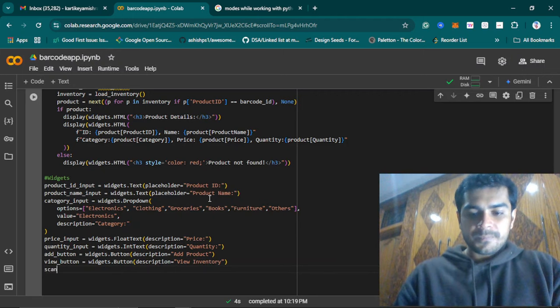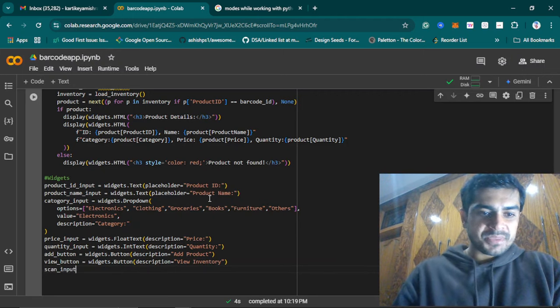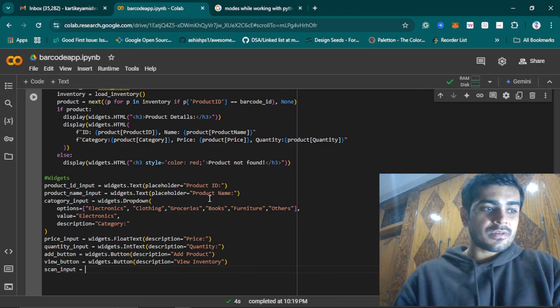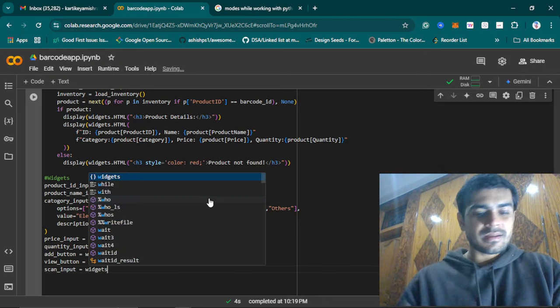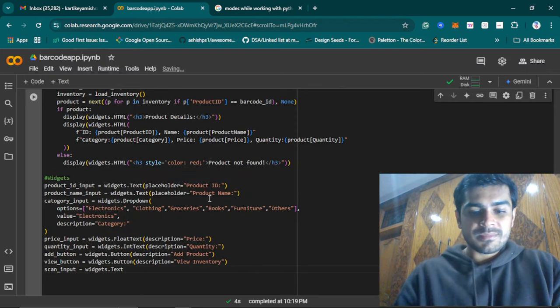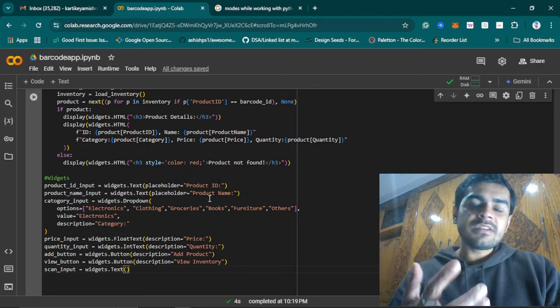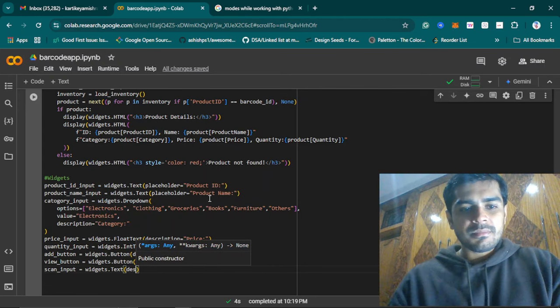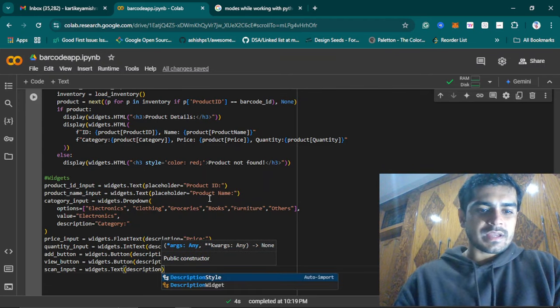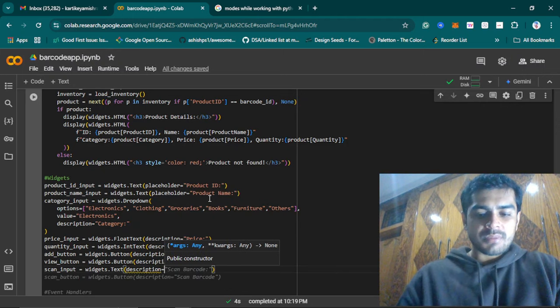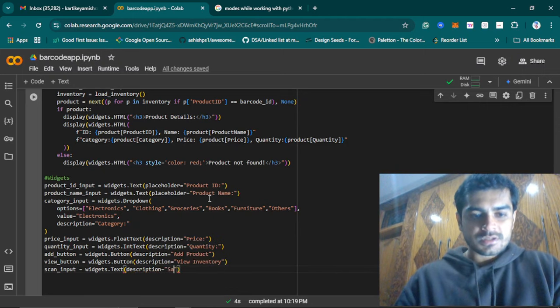Scan input. So yeah, scan input. Sorry for making weird noises because I'm getting bored here. I'm typing for a long time and making this application. So I'm keeping myself entertained and hyping up myself.